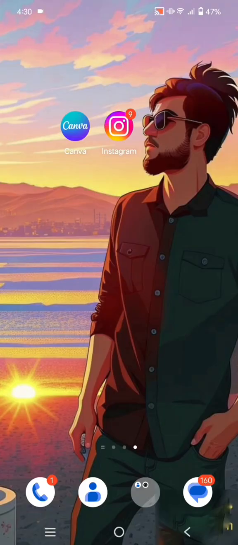The process of creating thumbnails is very simple. For creating thumbnails, the Canva app is just awesome. Here you can see this Canva app on my mobile screen. Here you can make profile pictures, thumbnails, cover pictures and even copyright-free videos.